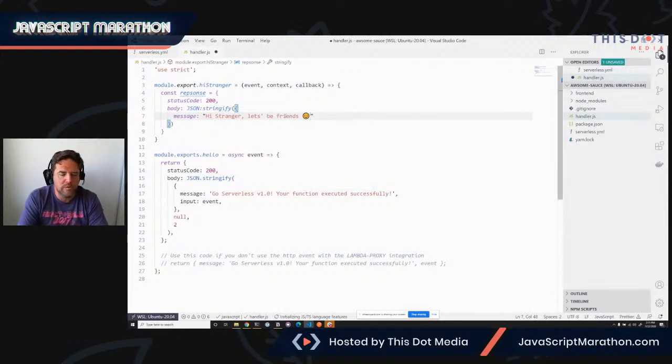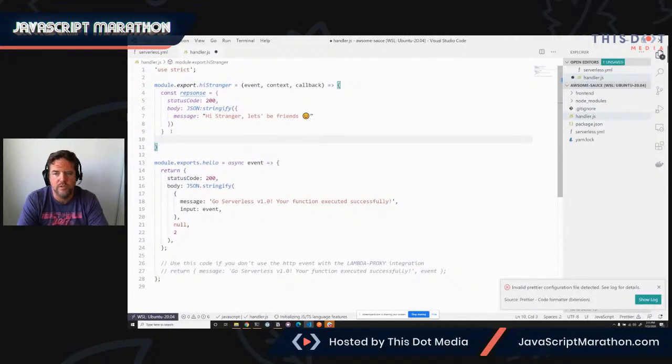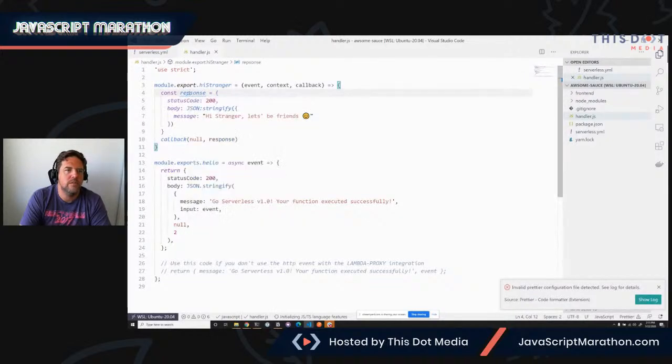So now we've got this function, and then we can do callback, because we're going to want that to go out. Callback. There you go. Oh, invalid prettier. What's wrong with my prettier? That's just spelling. I think that looks all right.